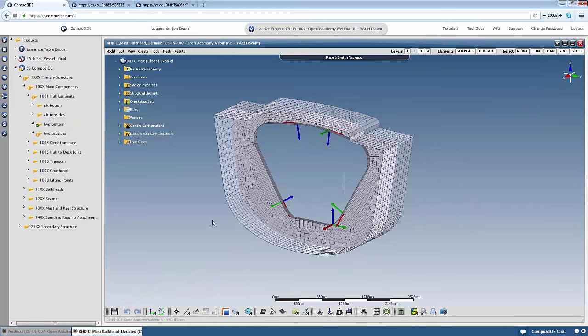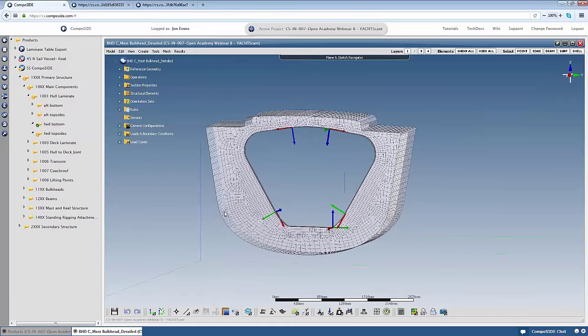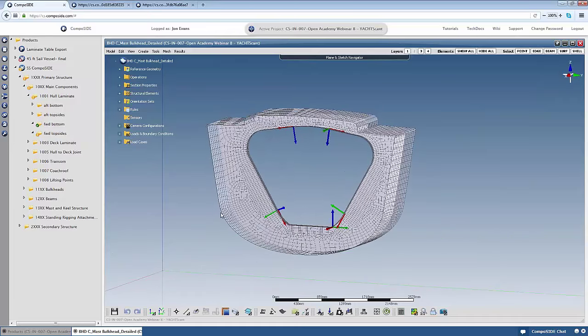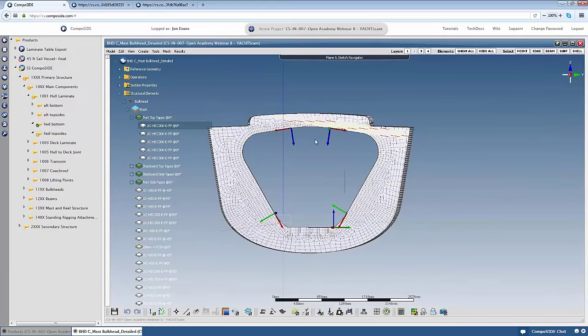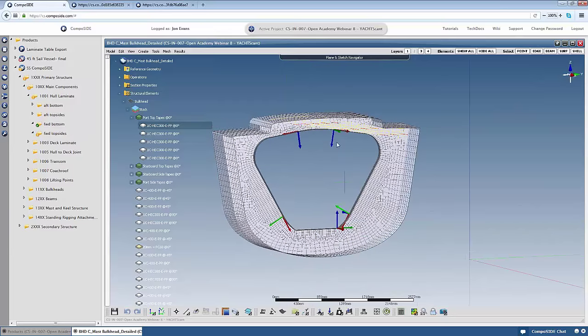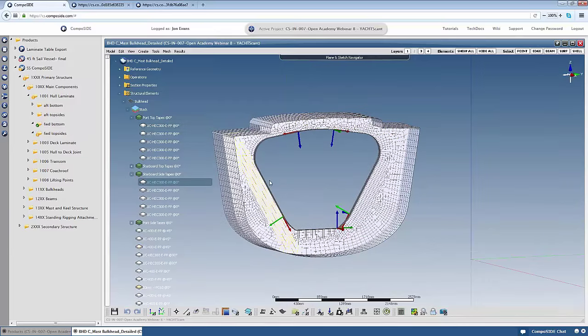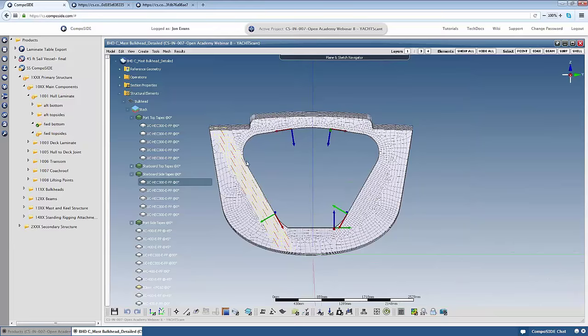Okay. So what I've done is we've got tapes and patches all over this bulkhead. I've used rules and orientation sets to define these. So for example, in my bulkhead, my basic bulkhead laminates, I have some port side top tapes, and you can see that they're across here along the top. I have some side tapes as well. These are defined using the orientation of this line here. And we can really play around with this. So it's quite a versatile software.